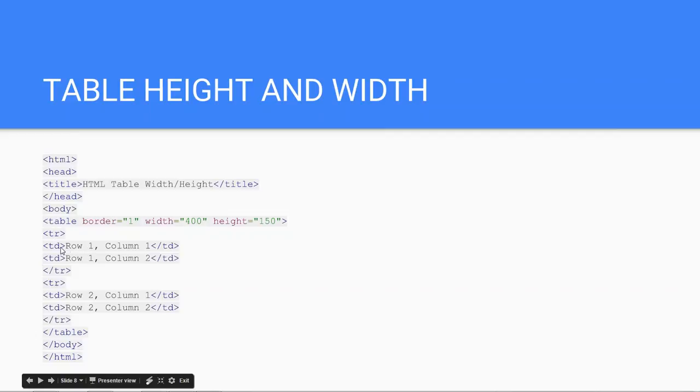And in the first table row, we have a table data row 1 column 1 and table data row 1 column 2. The table row is closed, and we open one more table row, with table data row 2 column 1 and row 2 column 2, and it's closed, and here the table is closed. So it will display two table rows with two table data in each table row, and the width is 400 and the height is 150. Let us execute this code and see the result.